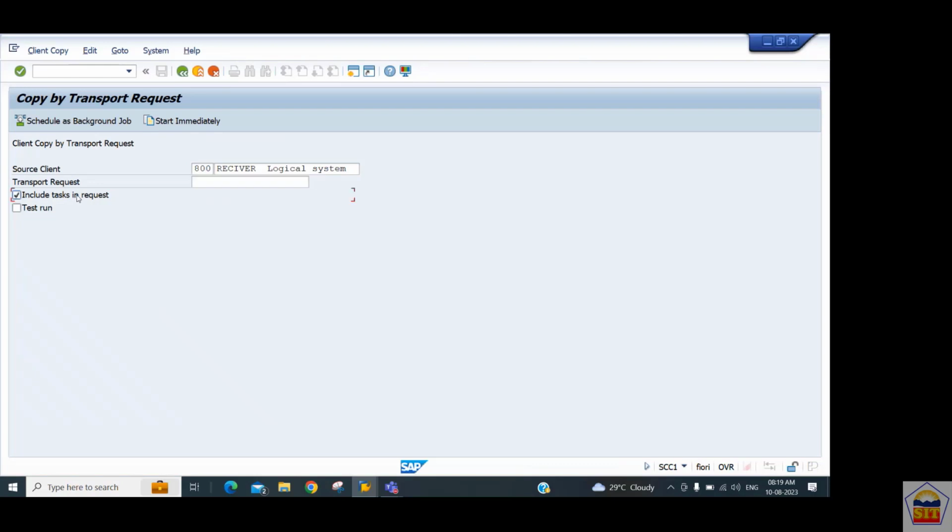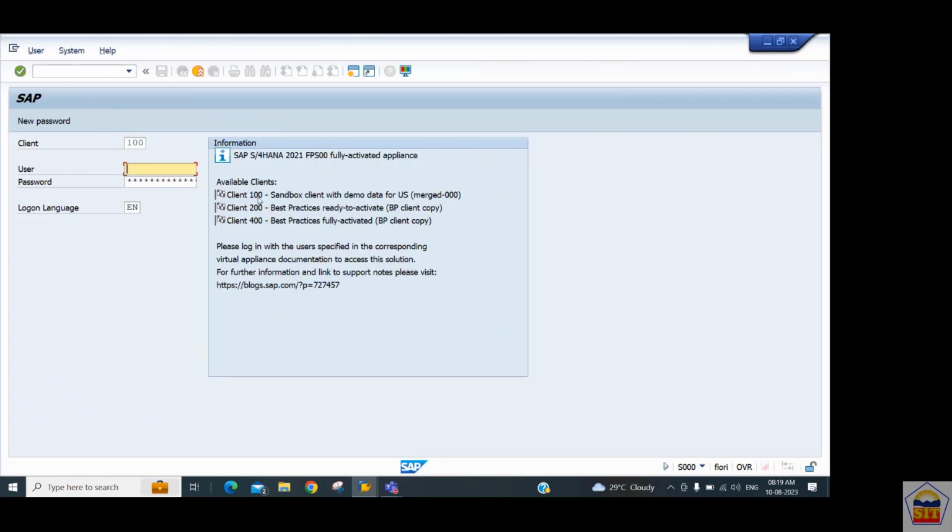After that, you need to select this checkbox, include the task in the request, and then click on the start immediately button. Now we can just come out of here. And here you can see this 100 we can use as a sandbox, and then we have the 200. Likewise, in real time, you will be given the systems.